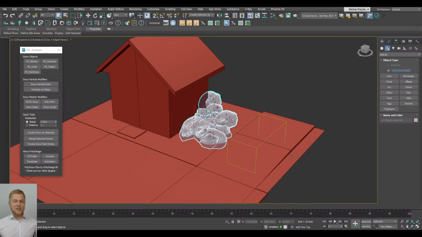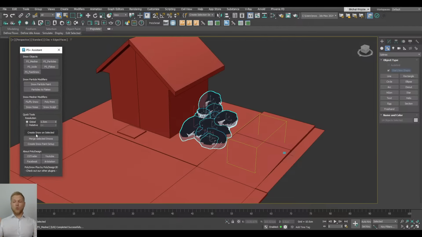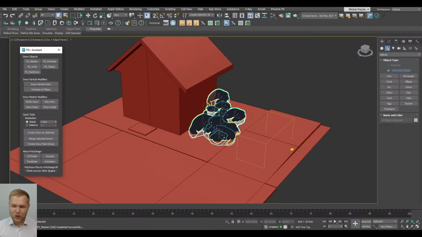Okay, so about this plugin, because this is what you came here for, it's super simple. It has snow objects, which are going to be, let's say, special modifiers. So we can create icicles, we can create flakes, we can fast snow those elements, particles, and make a mesh snow. So the fastest plugin there is for snow, we just click on it, create snow unselected, we wait one second, and it's already there.